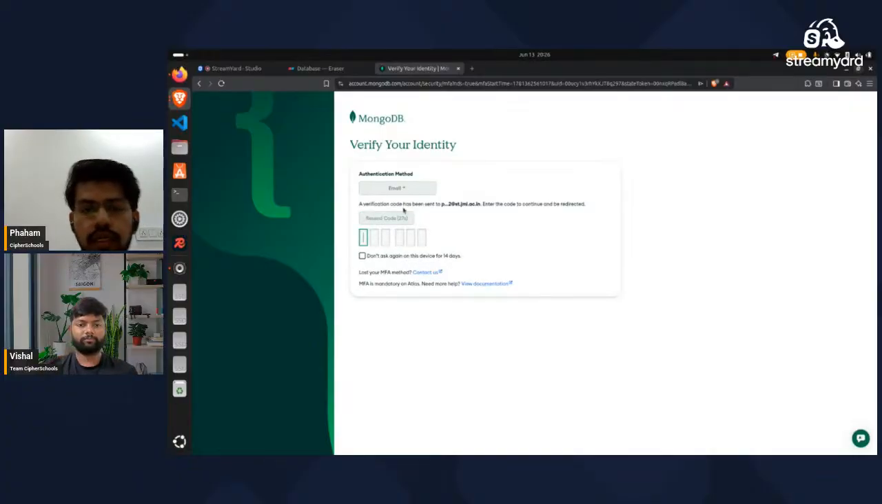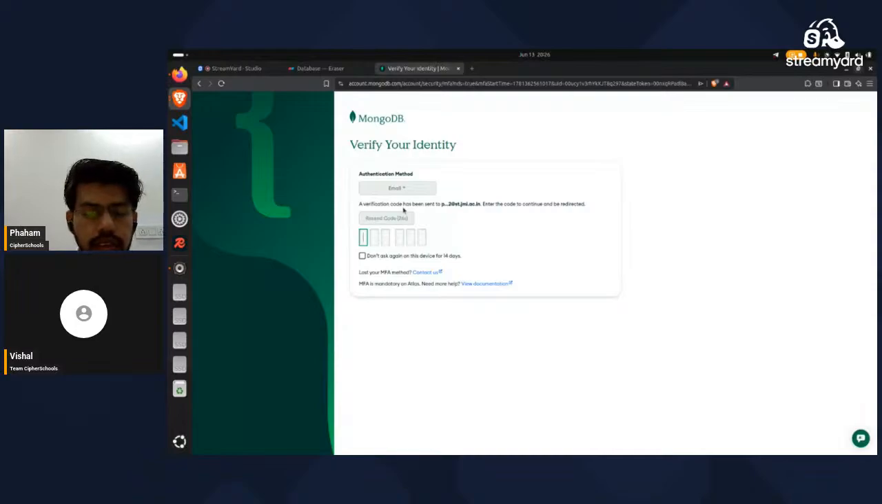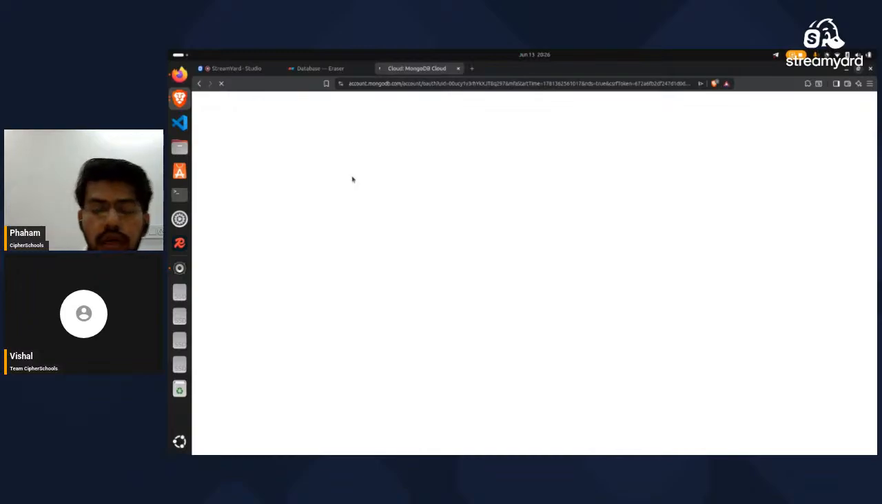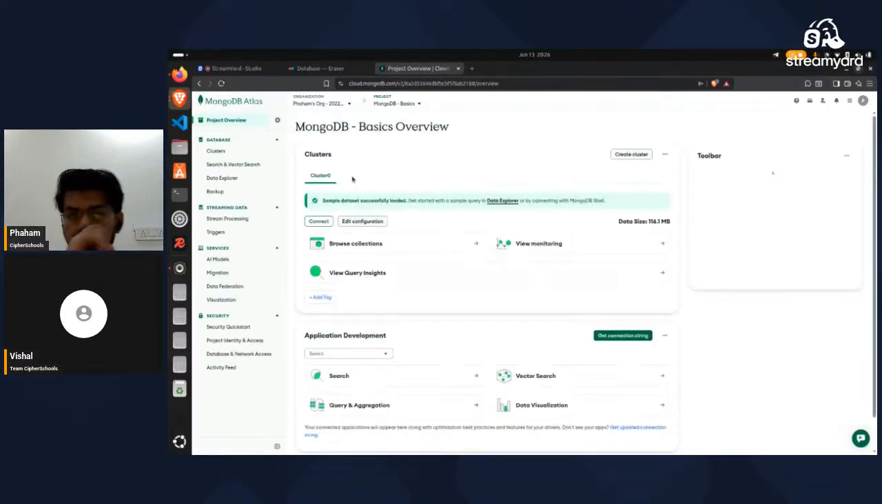I just have to provide the code. Just a second. Here is the code. It is going to be 929052. Correct. And now I'm logged into my Atlas account.